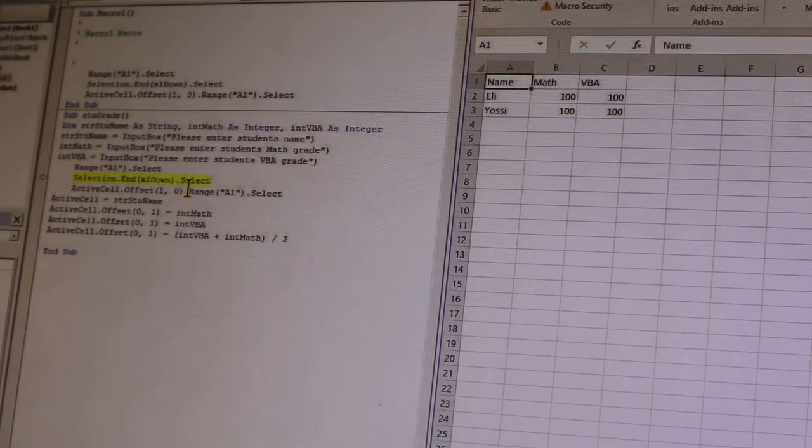Selection.End(xlDown).Select. Did I write this? No, it's recorded. This is what I recorded before. This is the command that was recorded when I pressed Control, arrow down. I don't have to remember this. I can just record it anytime I need it.